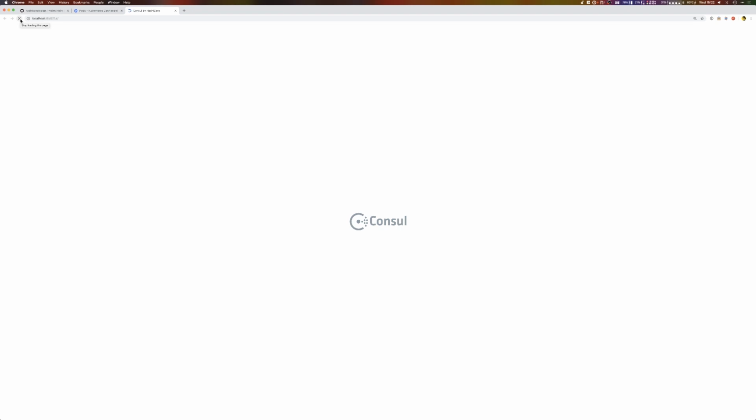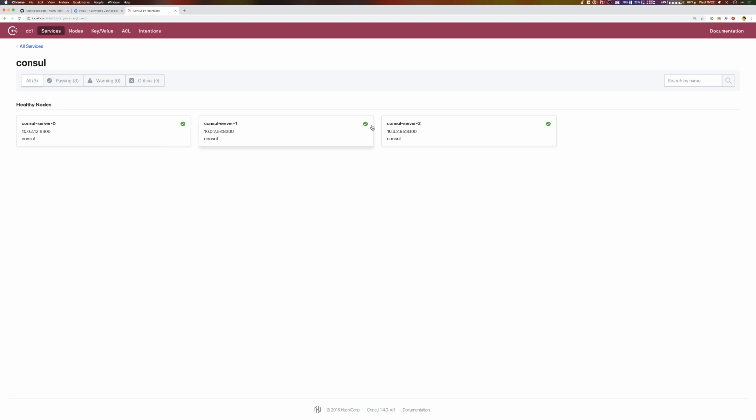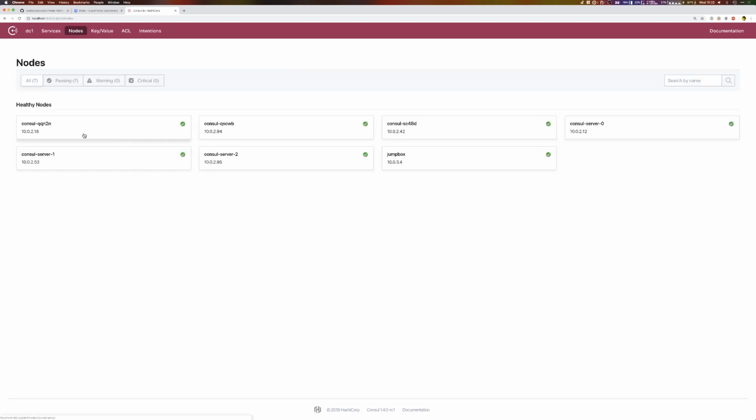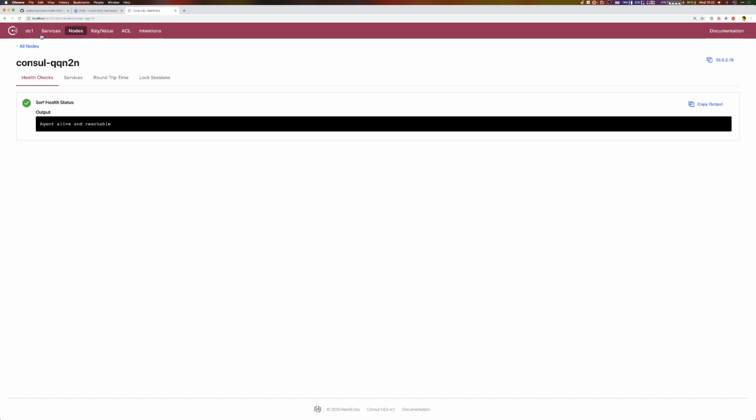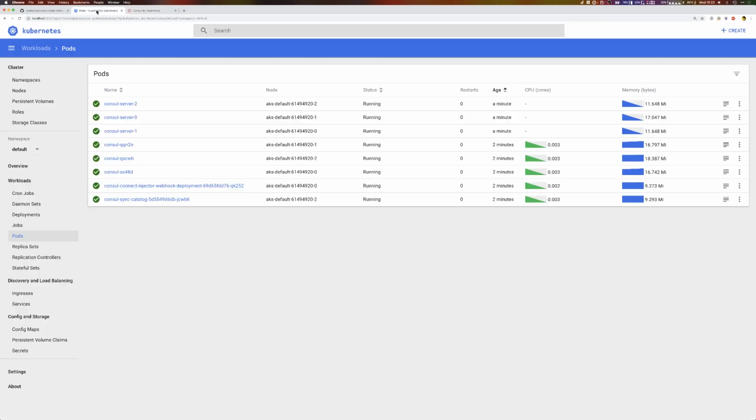So I'm just setting up port forward inside of Kubernetes using kubectl to be able to access the Consul UI. But you can see here that I've got my services and I've got my three server nodes. If I look at my nodes, I've also got my Consul agents, which are running in client mode. I don't have any applications registered in here yet, so let's go ahead and set that up now.